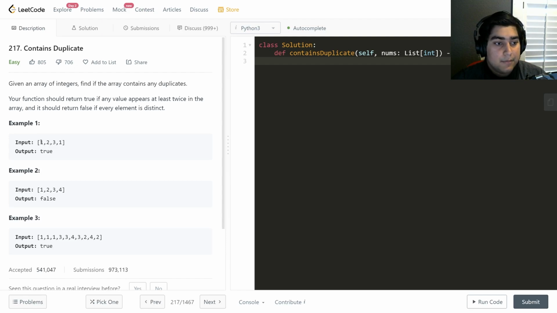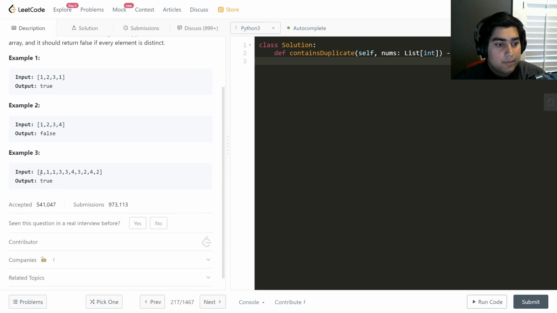Given our first input 1, 2, 3, and 1, we can see that 1 shows up twice, so we know the output would be true. Given the second example, 1, 2, 3, and 4, we can see there are no duplicates, so we know the output would be false. Given our last example, 1, 1, 1, 3, 3, 4, 3, 2, 4, 2, we can clearly see there are a lot of duplicates here, so we know the function returns true.